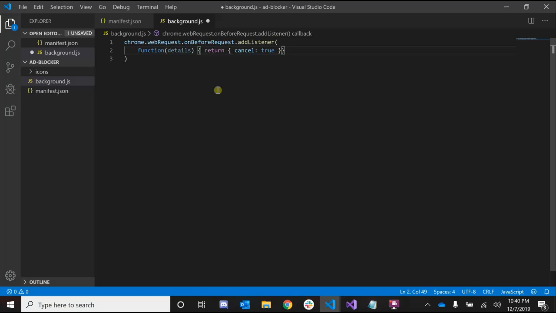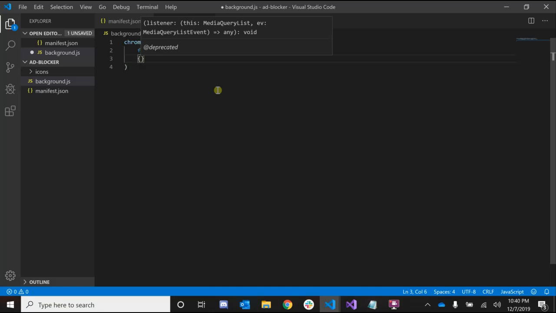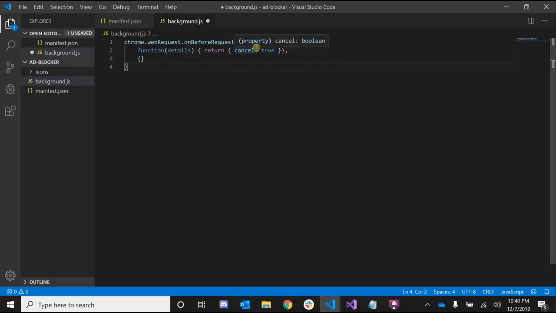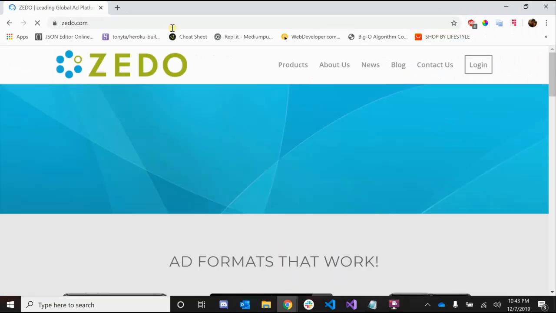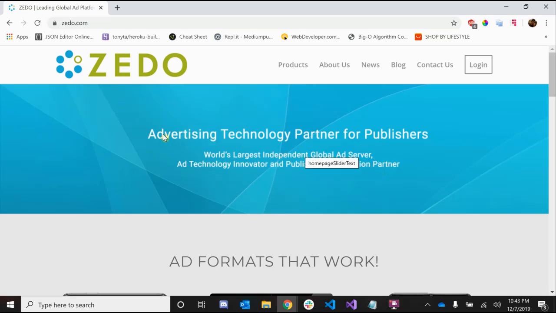So this is cool, but right now this will be blocking all of our requests to everywhere. So what we want to do is add another argument here, which is going to be an object that represents our filter. So which sites do we want to apply this callback function to? Which sites do we want to actually block? So inside of this object, we can pass in a property urls, and it's going to be an array. And here we can list all of the URLs that we want to block requests to. So there's this one website called Zeto.com, and apparently Zeto is a really big advertising server. So it's possible that when you see an ad that it's from Zeto. So let's, for example, block any requests that would be going to Zeto.